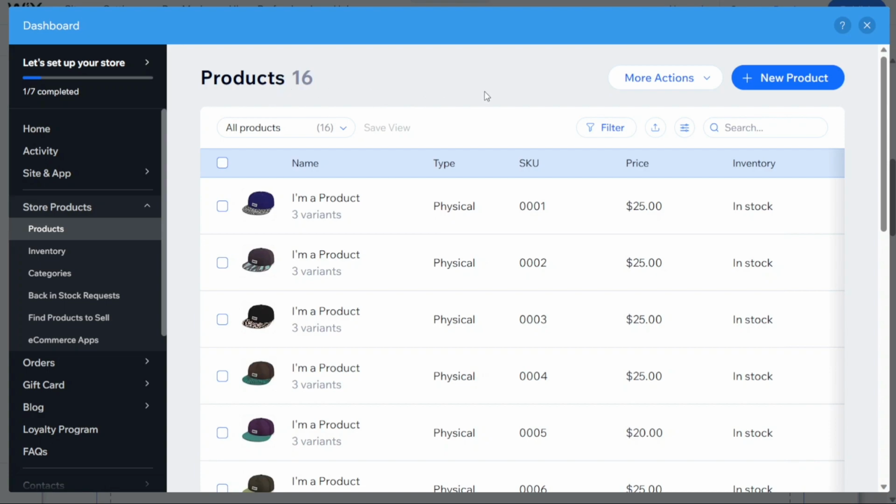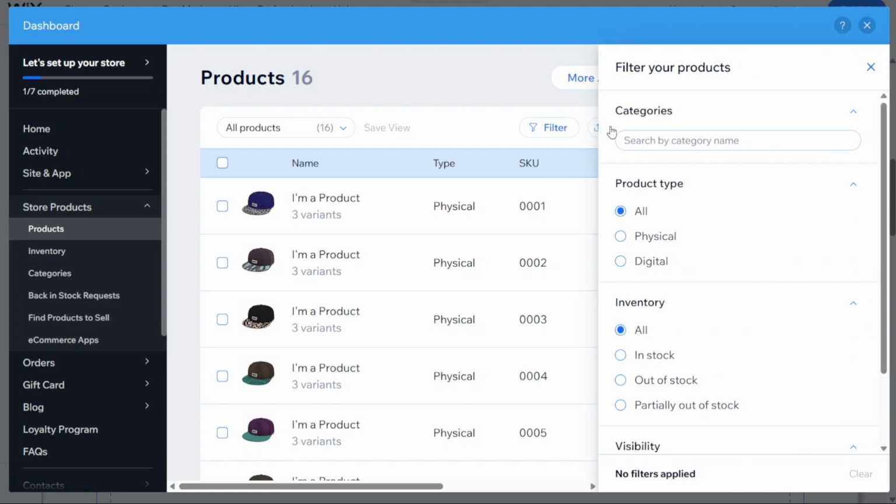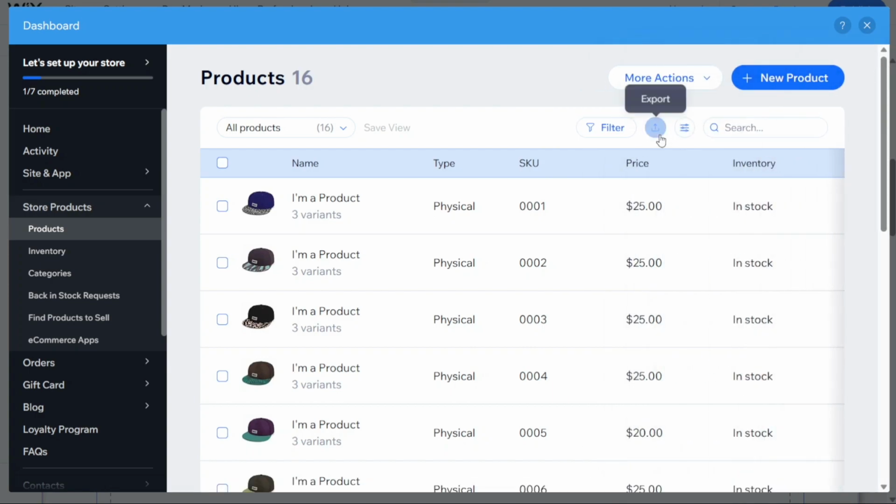Upon accessing the product page, you will see a list of the products you have added to your store. The products are displayed in a list format, including details such as their names, types, SKU, stock keeping unit, prices, and inventory status. On the product page, you have the ability to filter your products based on different criteria, such as type, inventory status, and visibility. You can also export the products and customize the columns displayed to suit your preferences.